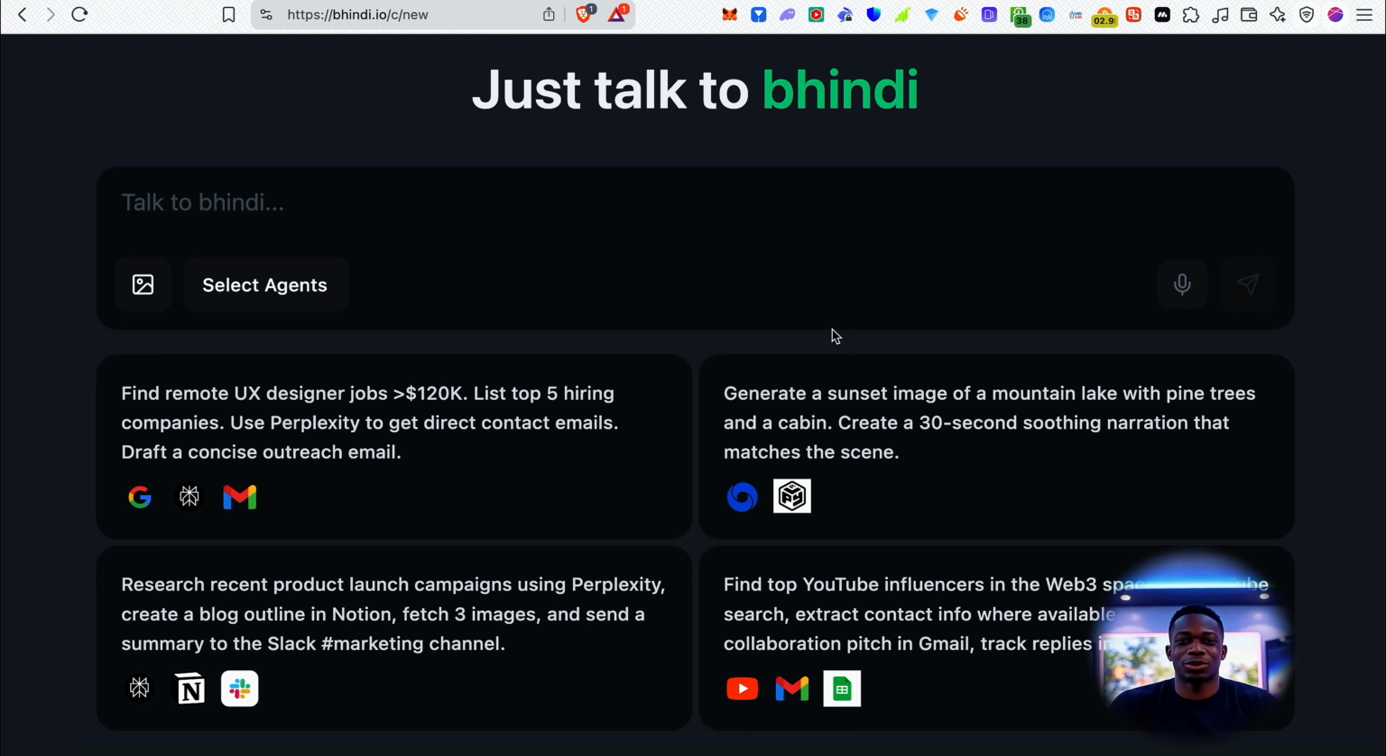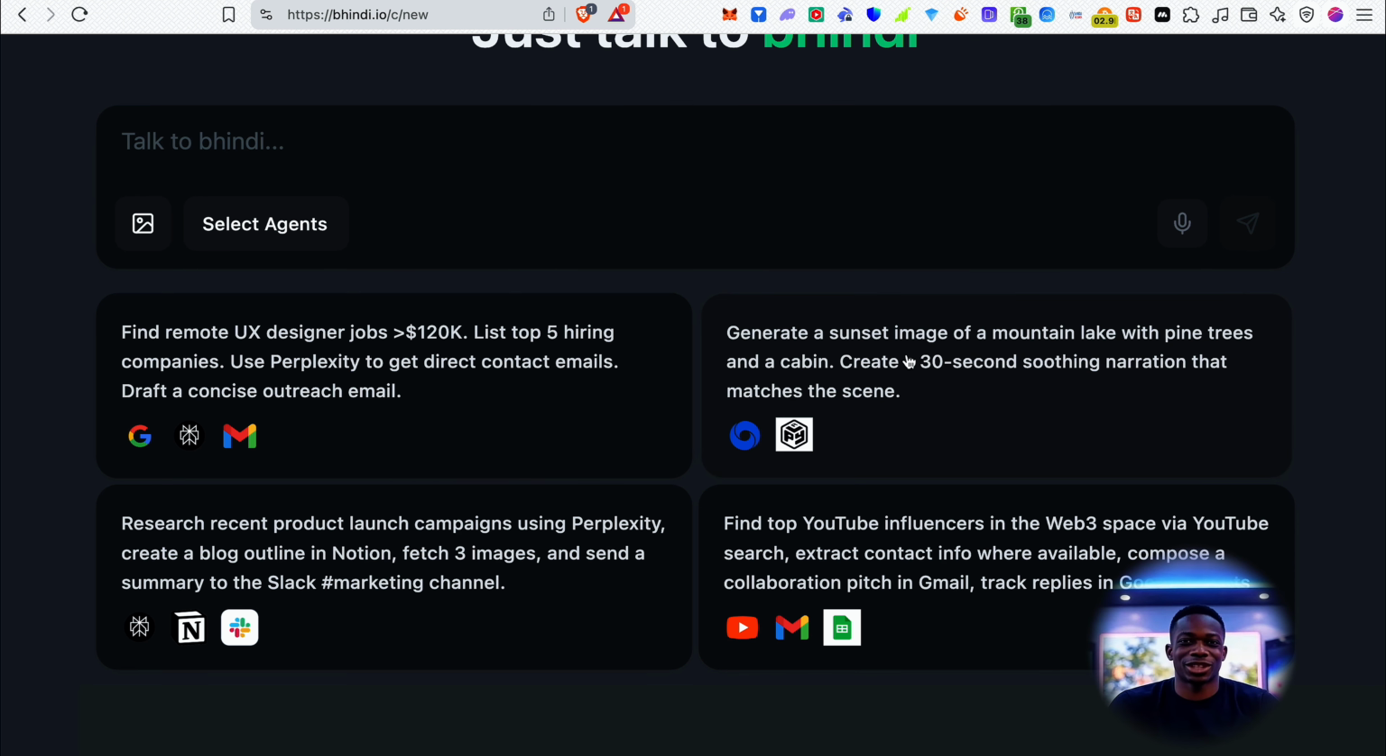You can also generate a sunset of mountain lake with pine trees and cabin, create a 30-second soothing narration that matches the scene. Okay, so that's another singular prompt you can do that will utilize multiple integrations or websites and actually get that done for you.